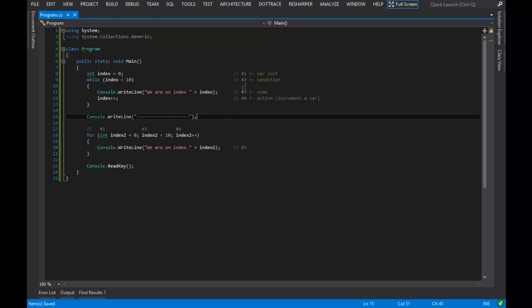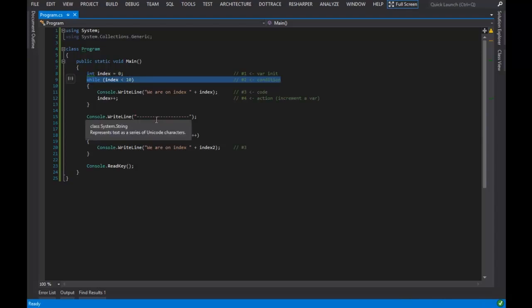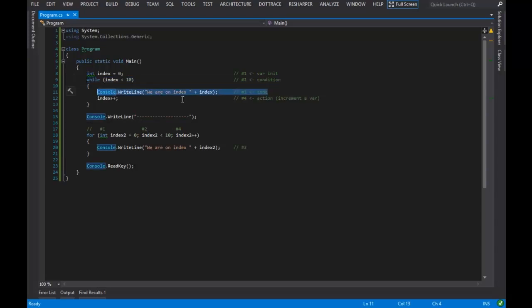Number 1, variable initialization. We usually have to initialize a variable to count how far along we are in the loop. Number 2, condition. We need to know under what condition the loop needs to stop looping. Otherwise, we have an infinite loop. Number 3, code. We need code to execute on every iteration of the loop. Otherwise, there's really no reason to have a loop in the first place. Number 4, action, which is usually incrementing our variable.